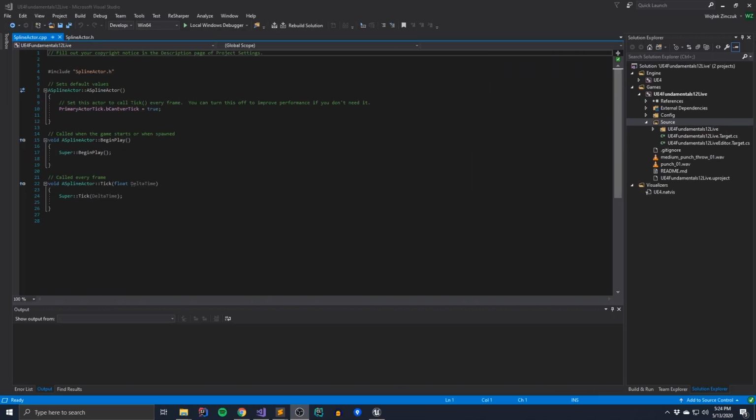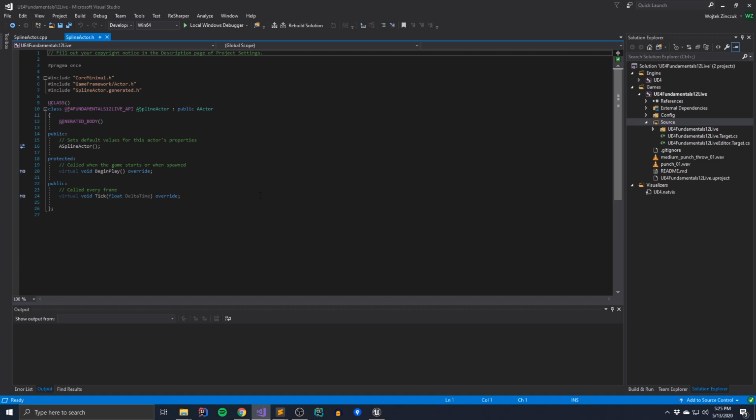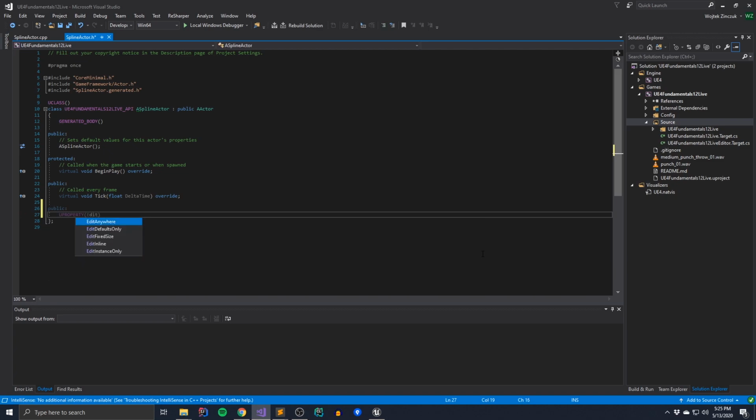With our spline actor now available, let's go ahead and start decorating our header with some of the various properties we're going to need for this thing to actually work. So the first one we're going to generate is our spline component. So we're just going to make a new UPROPERTY. We're just going to make this visible anywhere and the category of spline.